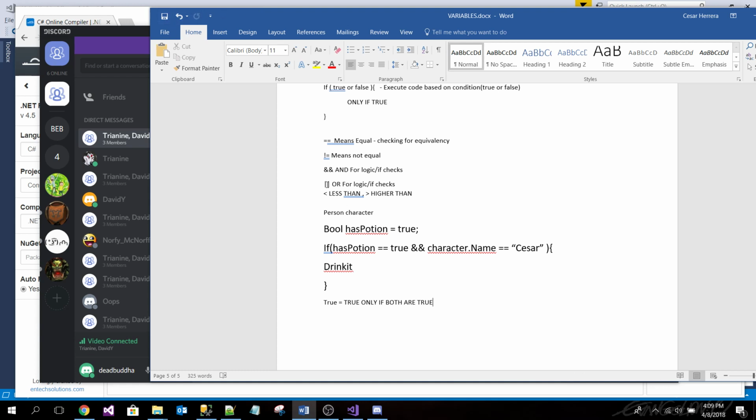Now, or is pretty cool because or is only true when one of them is true. It sounds very straightforward. Or equals true when one or both are true. So you only need one of them to be true for the whole thing to be true in an or statement.